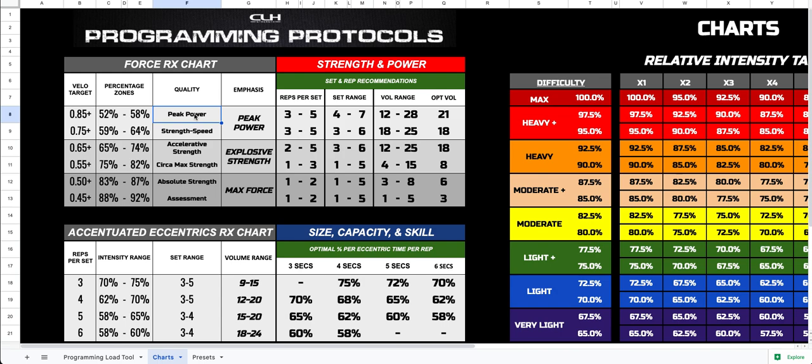So if the quality is peak power, we're going to train somewhere between 52 and 58% of our 1RM, or if you're doing velocity, 0.85 meters per second or greater. 3 to 5 reps per set, 4 to 7 sets total, 12 to 28 total reps. That's the total rep range, and then the optimal volume would be 21. For example, if we did 7 sets of 3, that's 21.